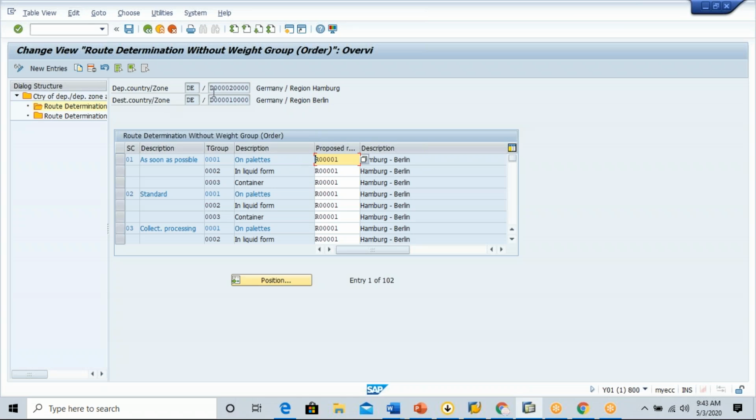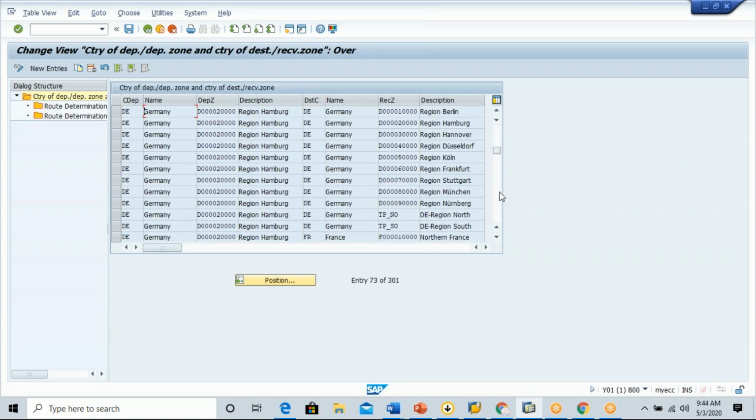If the departure country zone is this one and the destination country zone is this, and the shipping condition of the customer master is 02, and the transportation group of the material master is 01, then this route will be determined. And again, if the departure and destination countries are the same, but the shipping condition is 03 and the transportation group is 01, it will determine this one. So by taking all those parameters into consideration, the system will determine the routes during the sales order process. Just give me 1 more minute.